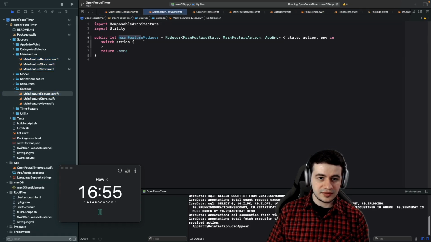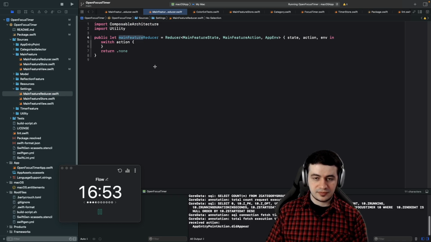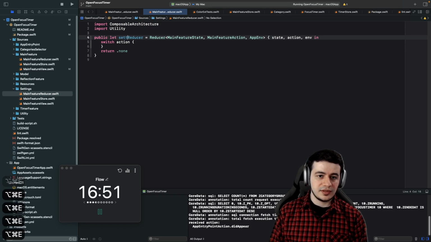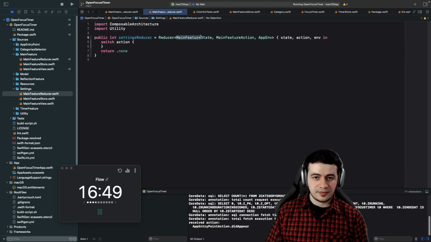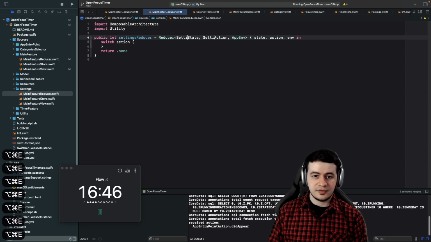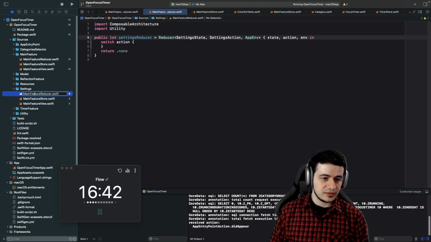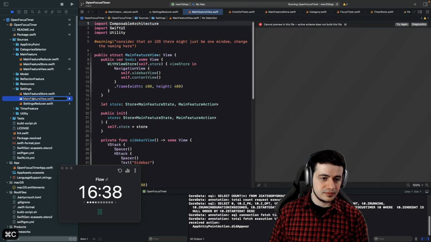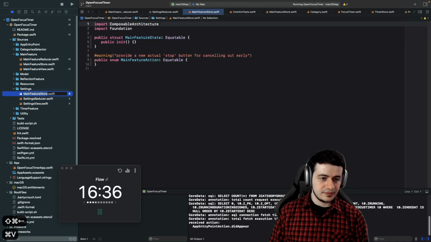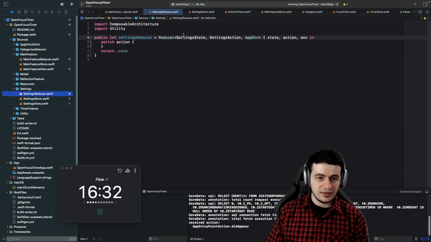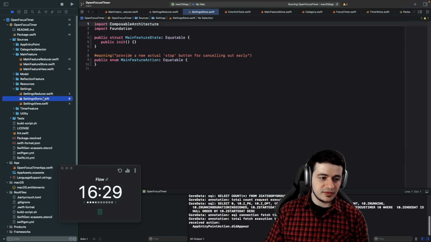Let's just rename like this. This is Settings. Settings. Let's rename the files as well. By the way, I can't use refactor here. Instead I have to replace them by marking, because if I refactor it would change this as well. But I don't want that.